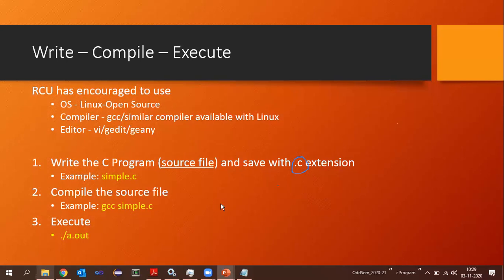That is simple.c, here is the name of the program. Once the compilation is successful, the word successful means what? If there are no errors. Then the third step we have to do, that is the final step, that is execution. That execution can be done by writing certain keywords, certain commands. We call it ./a.out.